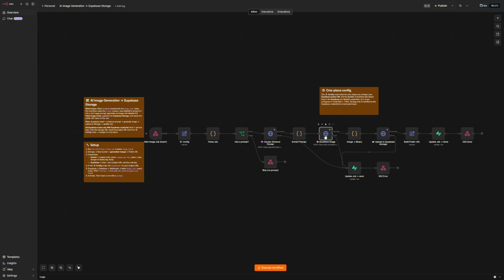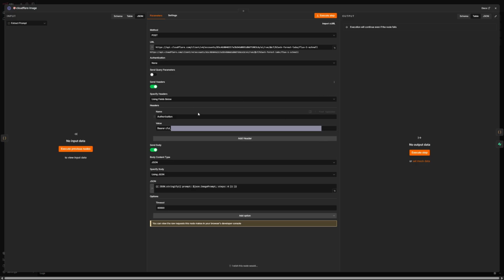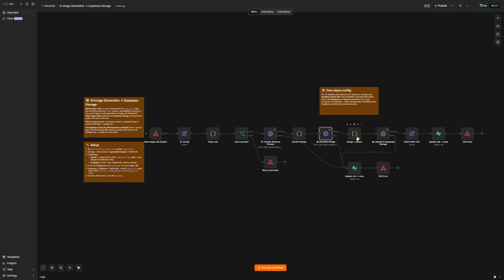This node creates the actual image. It calls Cloudflare's free AI model, FLUX, secured with a token, and sends it our detailed prompt. We chose Cloudflare because it's free, but you can swap in any image model you like, just by changing this one node.